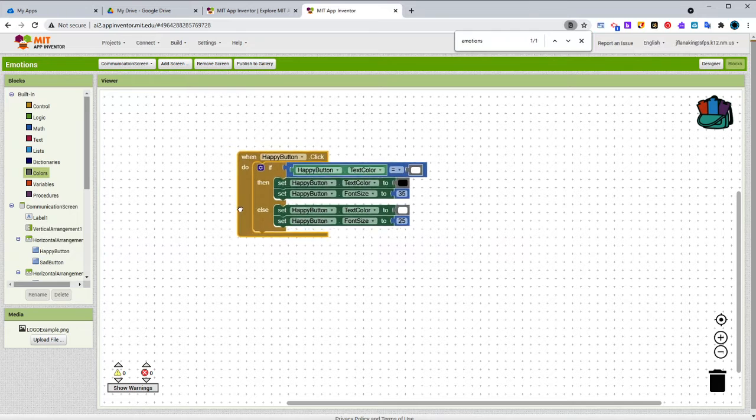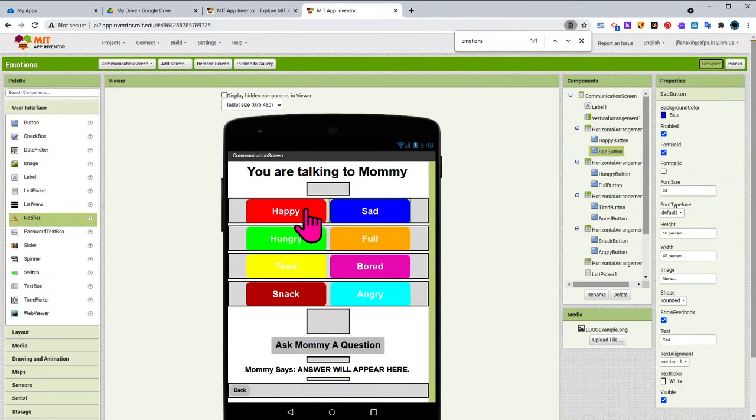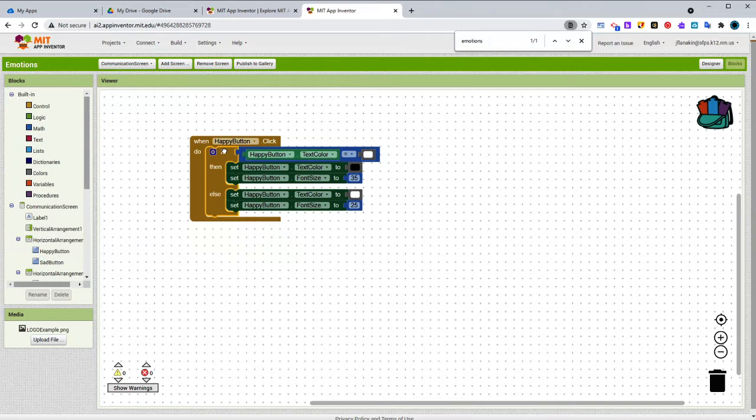So what this does, I know this might be a little hard to understand because it's been a while. When they click on the happy button, if the happy button text color is equal to white, it's going to set it to black. It's going to set the font size to 35. If it's not white, which means it's ostensibly maybe black, it'll set it back to white and set the font size back to 25.